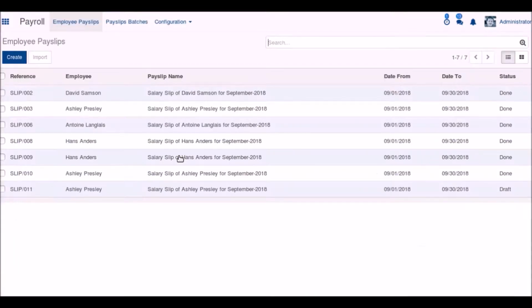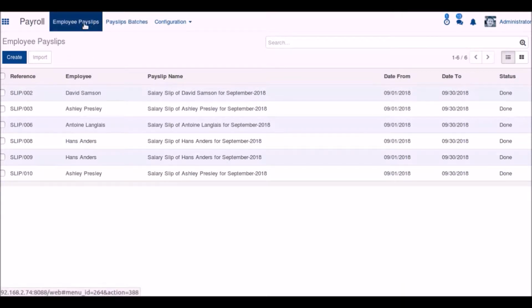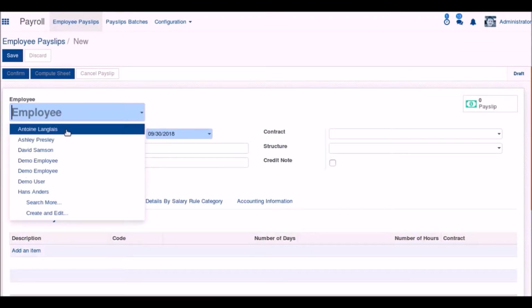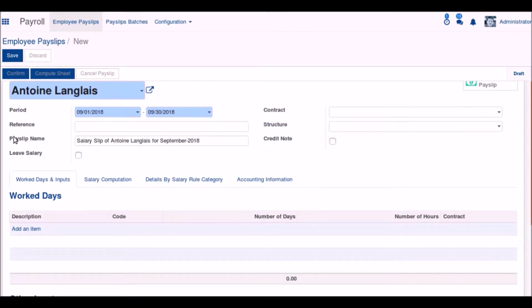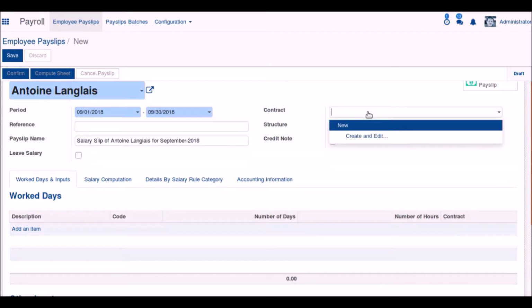Click Payroll to go to Payroll module. Click Create to create a new payroll. Choose the employee, choose the period, choose type in case any references, and the payslip name will be automatically created. Choose the contract for the employee.